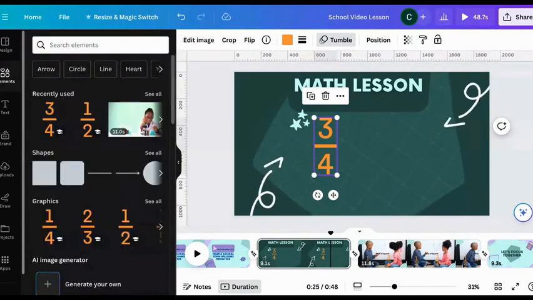That is the gist of adding your elements. Click on elements, type in whatever you need, click it one time. You can resize it, add it as your background.